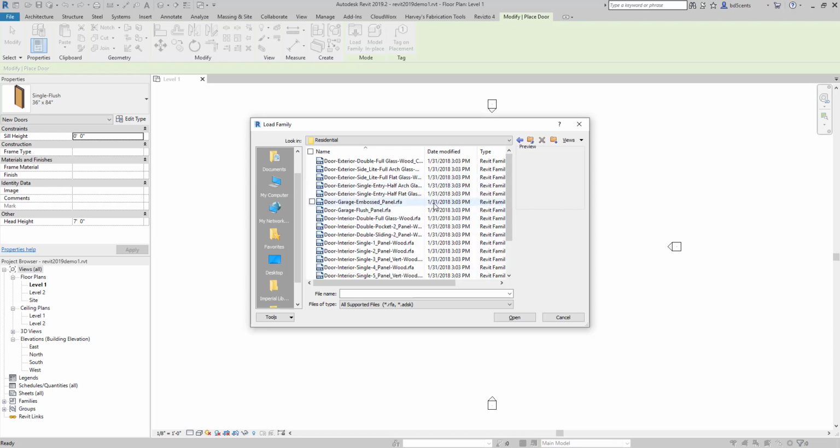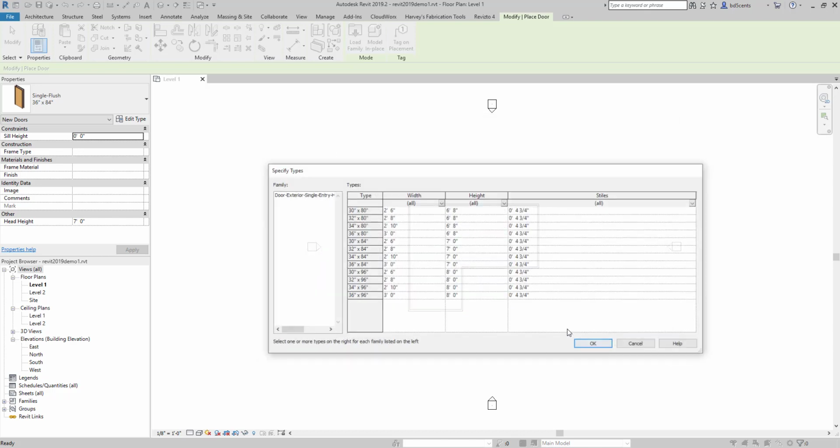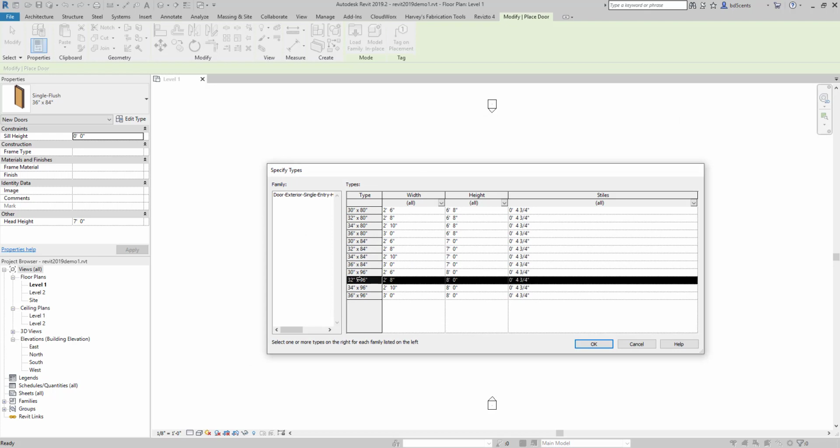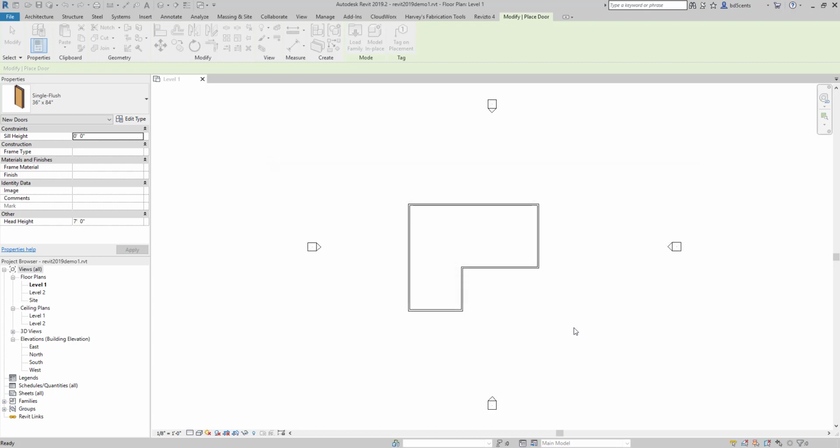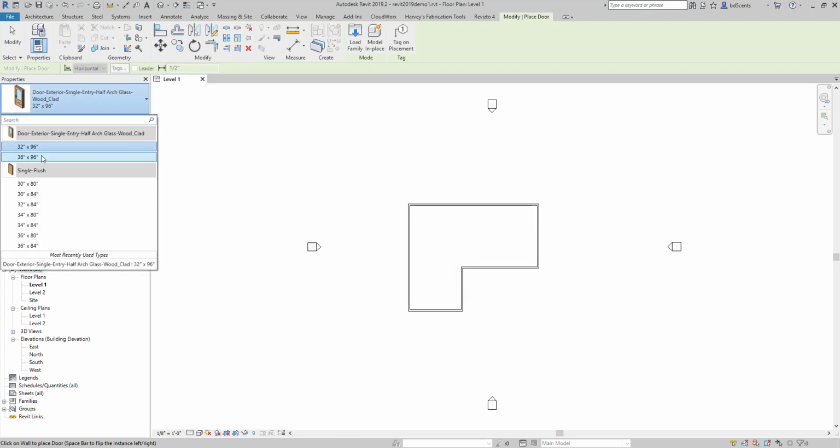Now what I want is a door exterior single entry half arc glass wood clad. That's this guy right here. I'm going to open that door and I'm going to select the 32 by 96, which is here, and the 36 by 96, which is located here, and I'm going to load them in. You'll notice that I now have those two values of doors.